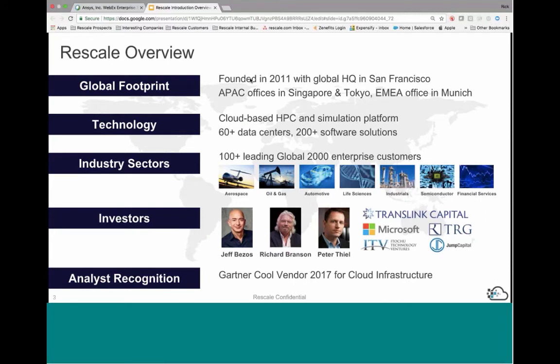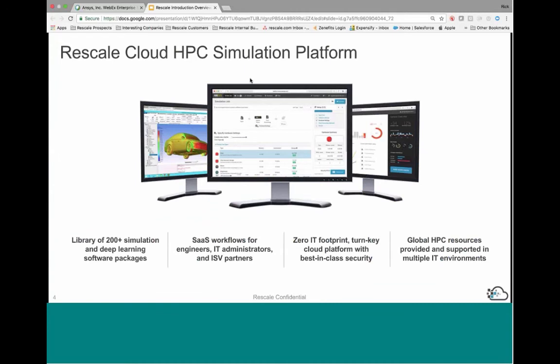Rescale's quite an interesting company. I joined them back in March. We've got a global footprint. We've got some very interesting investors. And Gartner picked us as one of the cool cloud vendors for 2017. So it's a technology and a company and a capability that's coming on strong, and you're going to be hearing a lot more about us in the future.